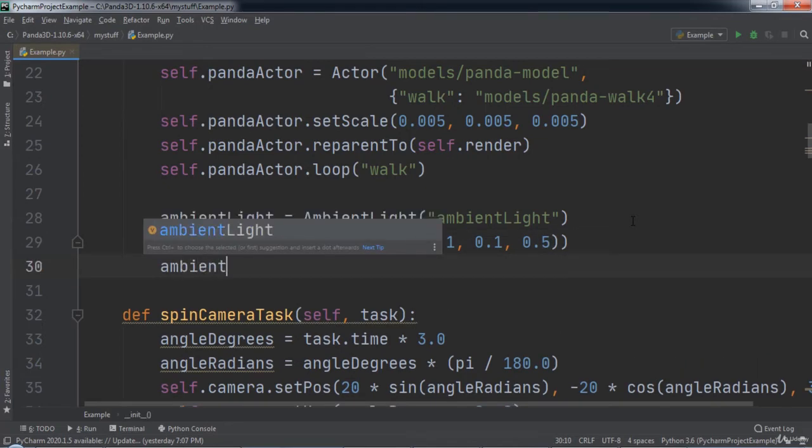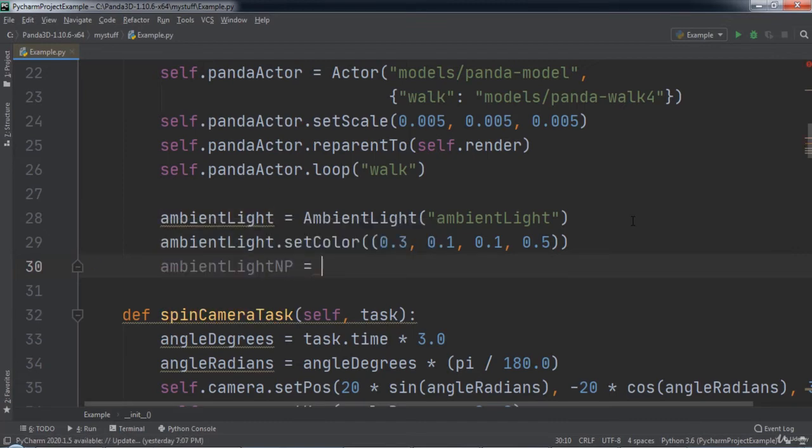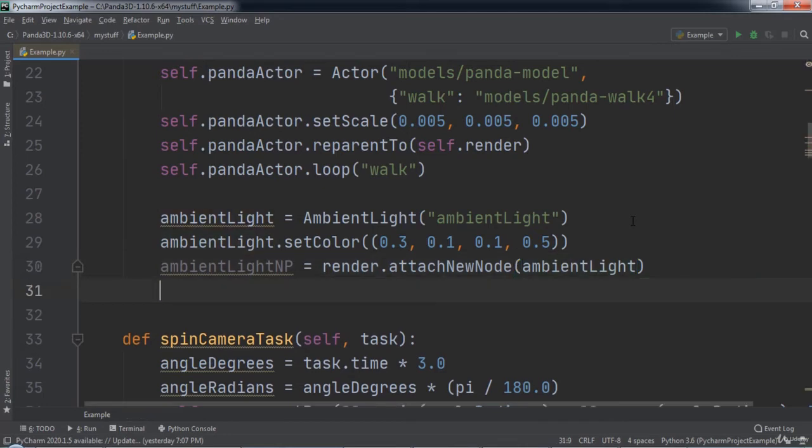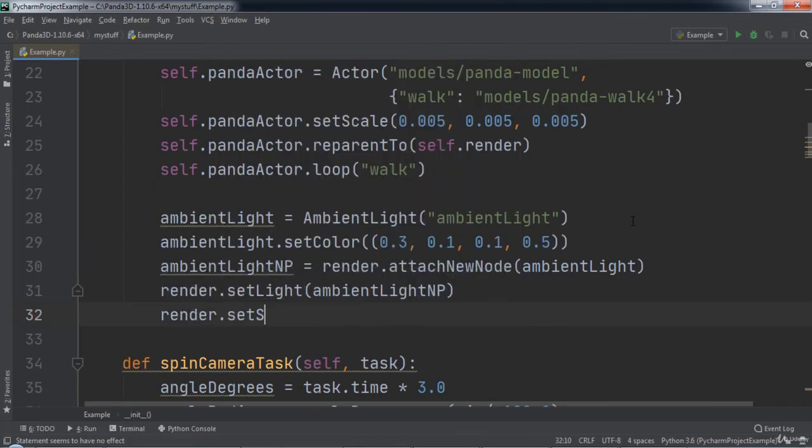Next, we will have a variable named ambientLightNP, and set that equal to render.attachNewNode with ambient_light passed in. After that, we will call render.setLight and pass in ambientLightNP. Finally, we will type render.setShaderAuto to apply the lighting.